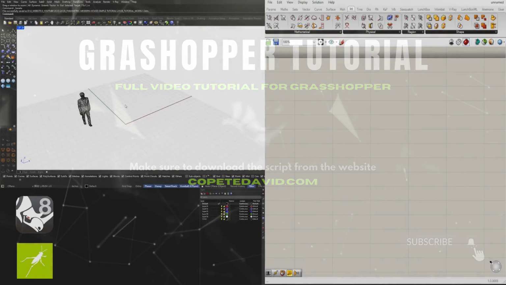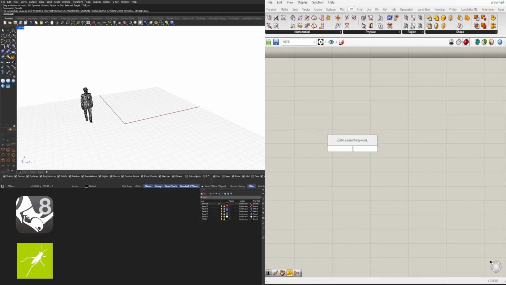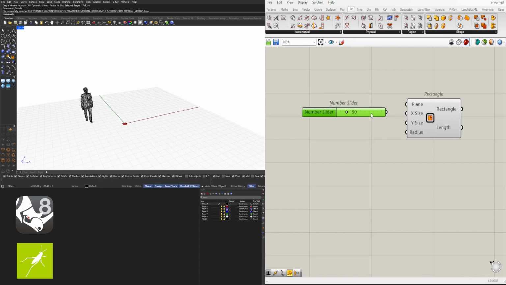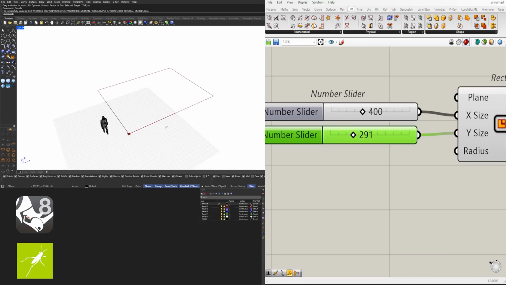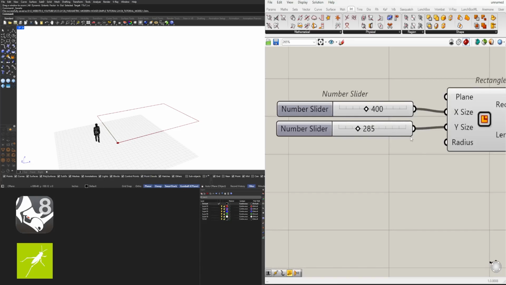All right, so to start, let's first bring in a rectangle. I'll go here and bring in a rectangle component. There are different ways we can create a rectangle, but I'll use this one, which lets you change the location by plugging in a different plane, and also pick a size for the X and a size for the Y. So let's use two different sliders. All right, so this is going to be the base form. We can always change the size because we're using sliders.